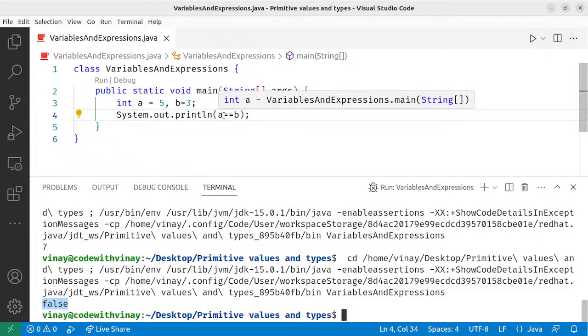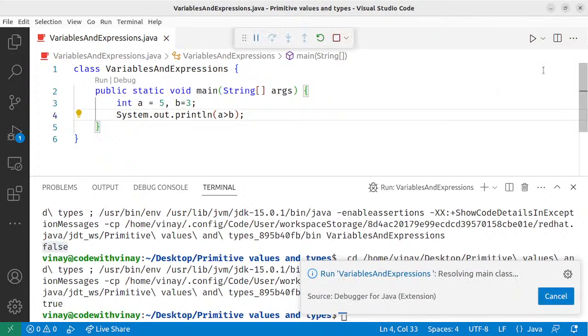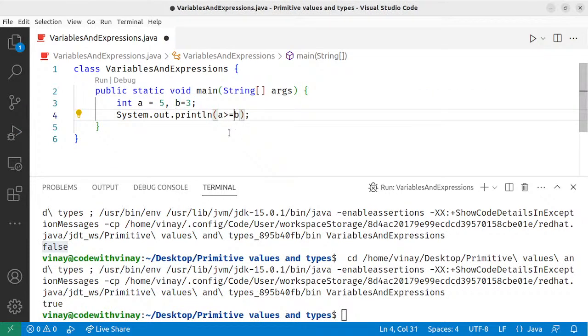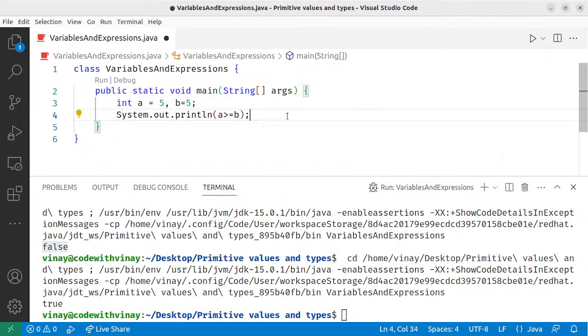Similarly, we can have more than. So I can say a is more than b. So is 5 more than 3? Yes. So this time we are going to get a true. Then there is something known as a is less than equal to b. So if I make both of them 5, a is less than equal to b is true because they are equal. So now we are getting a true.